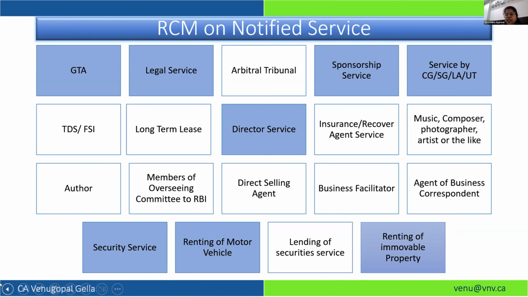Security service, if you are receiving from a non-corporate, non-body corporate, meaning an individual or HUF, and you are a body corporate, then only RCM is applicable. Renting, similar situation, non-body corporate to body corporate.